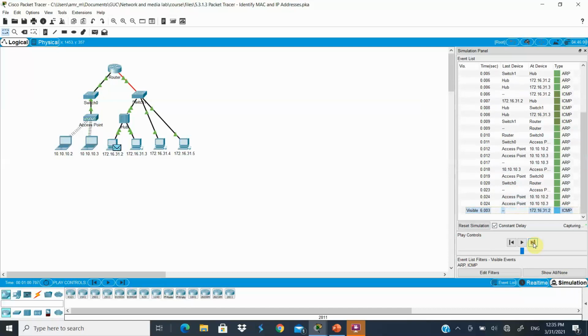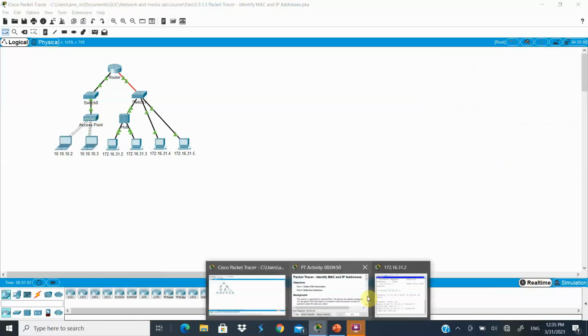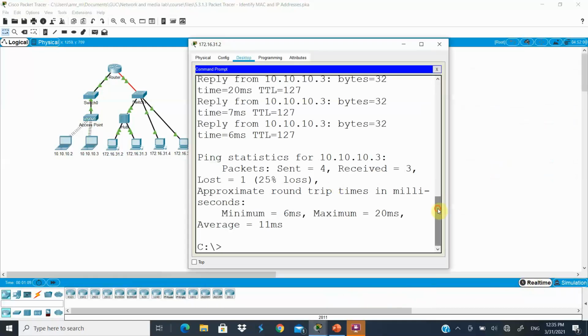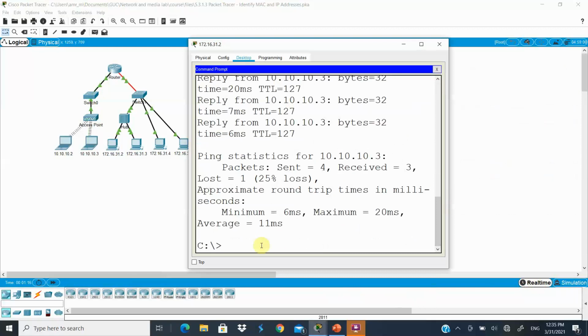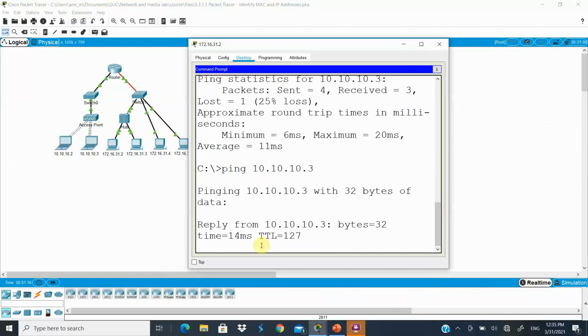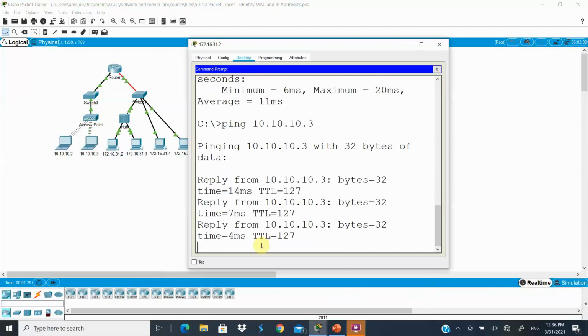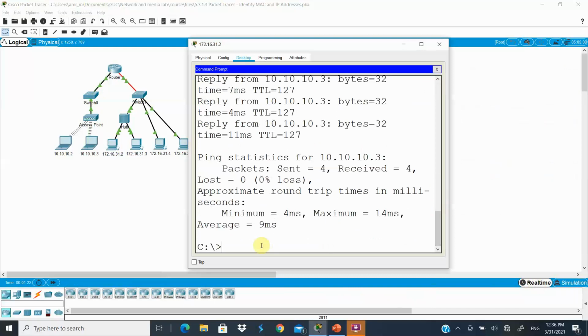Now, if we switch to real time, you will notice that the first packet was lost. The remaining ping packets arrived correctly. If we repeat the ping, you'll find that all 4 ping packets arrived correctly. This is something specific to Cisco devices.